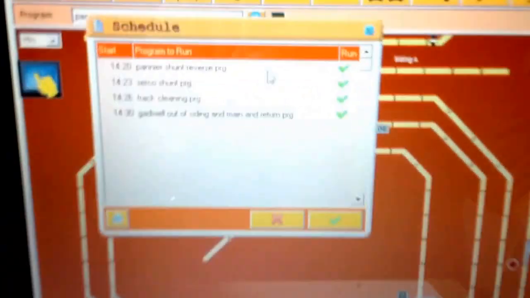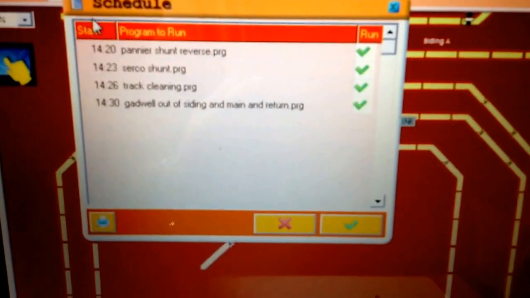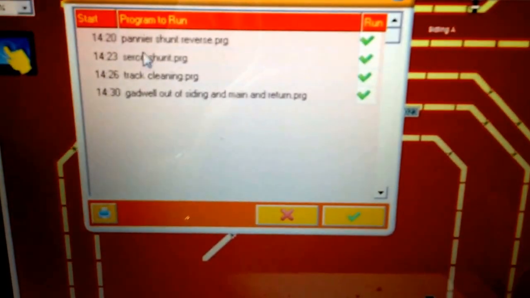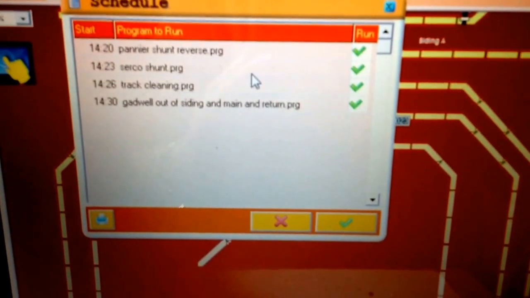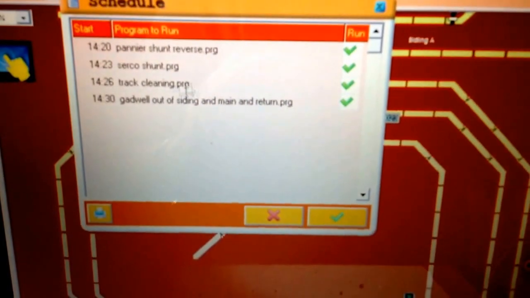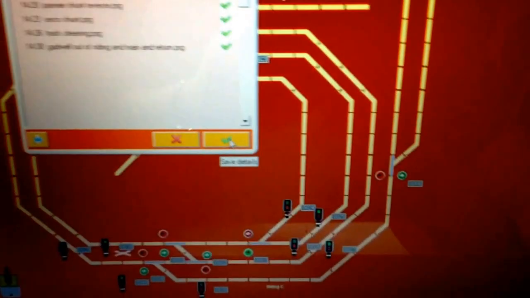So what you do is run your first one and mark the time down. The next one there, as I said, is 14:23. So you run the program of the two, work out what the time of the end of that one is, and then do the next one, and then the next one, and tick them all. And then you tick that, and you can start.